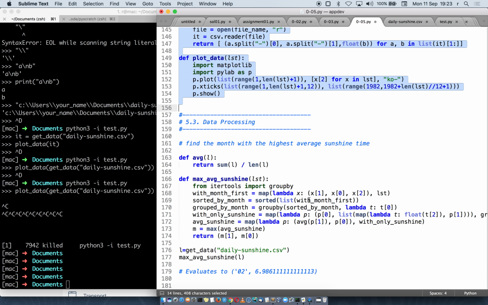All right, so let's do a more sophisticated data processing example. Let's say that we want to find the amount of sunshine per month, the average amount of sunshine per month across the years. Does it make sense? So I'm going to take the month of January across all the years and average all the values. The month of February across all the years, and average all the values.